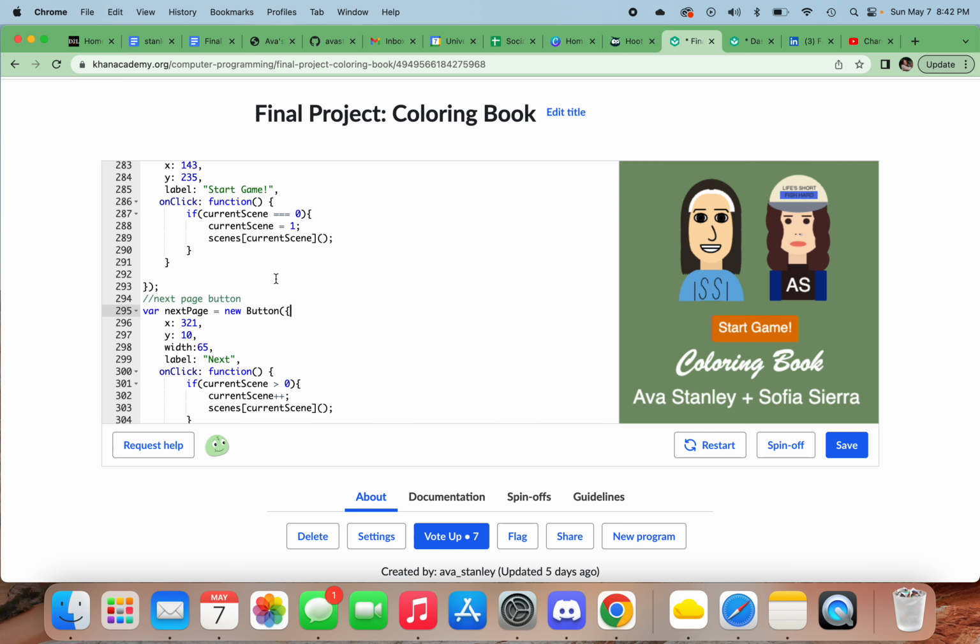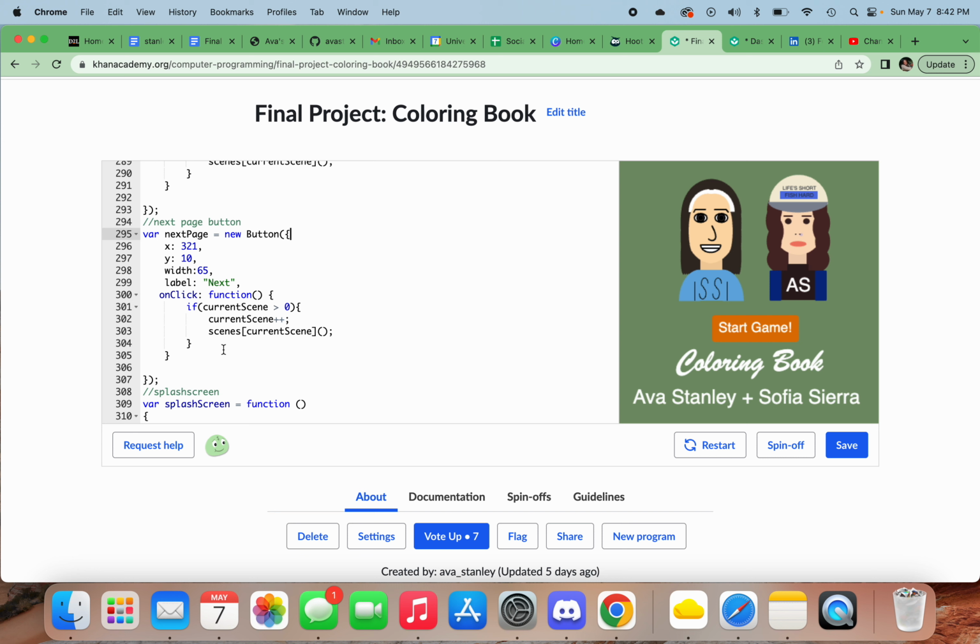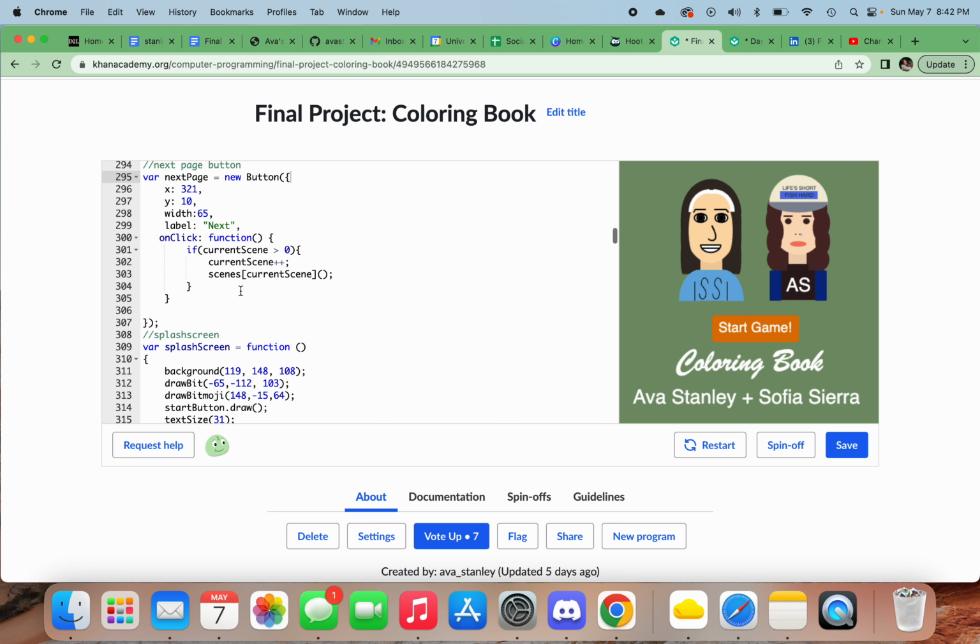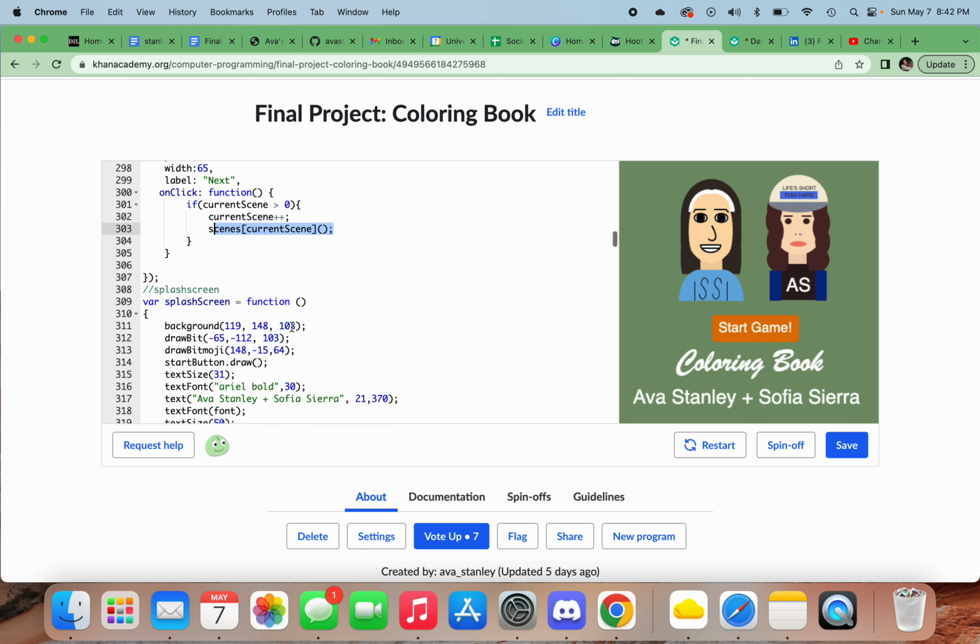And then we called the next page button, which will appear top right. And then every time the user hits next page, a new scene occurs. And this is the current scene array.